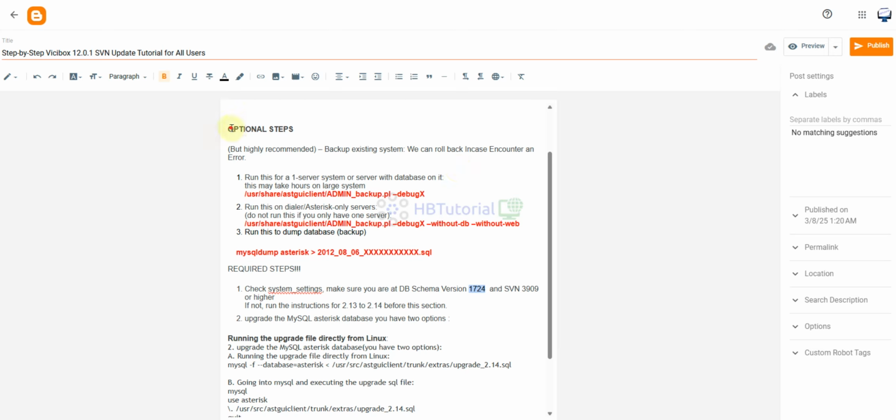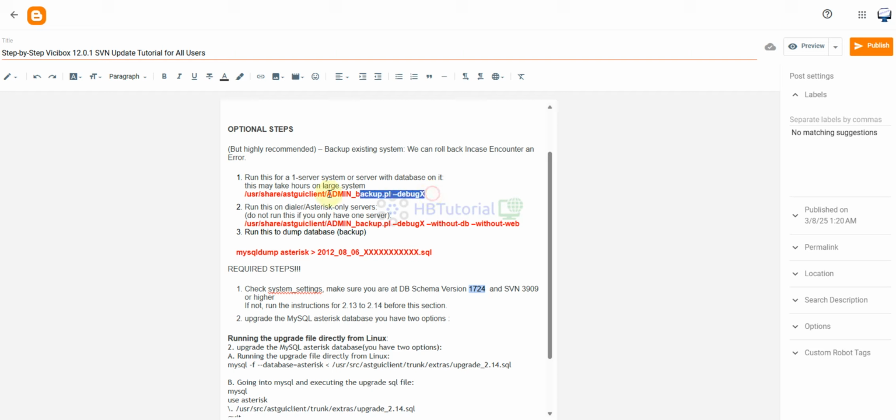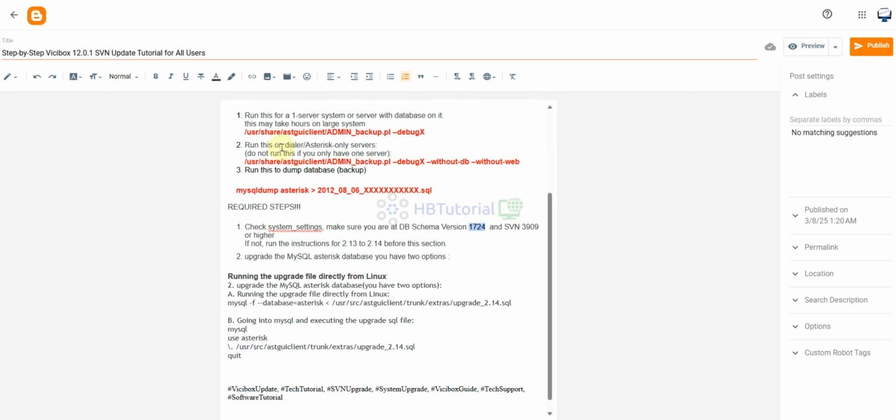So first, you need to back up your system, so that we can roll back in case we encounter an error. Because once you update your SVN, there is no way to return it back. So you need to back up first. You can run the following.